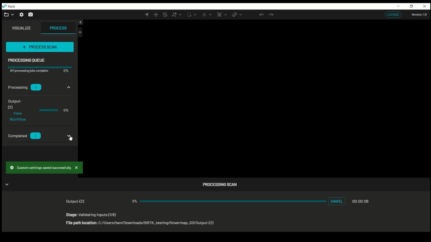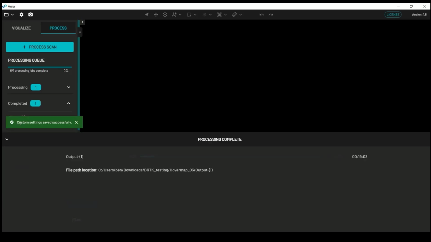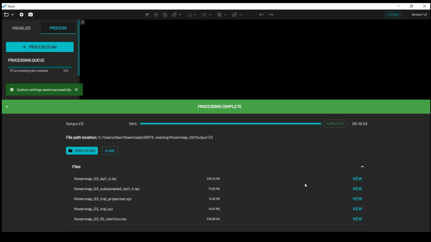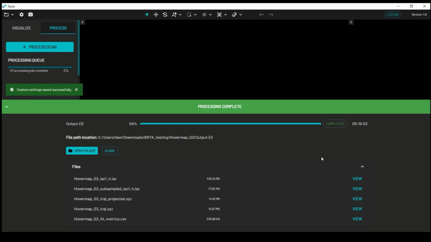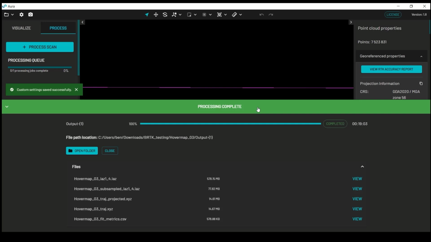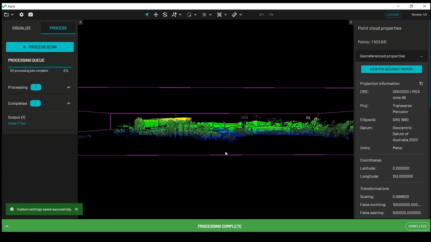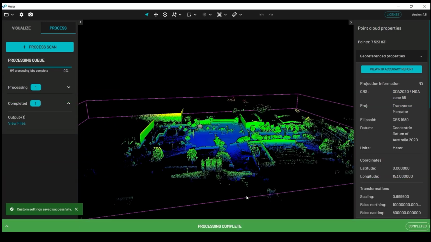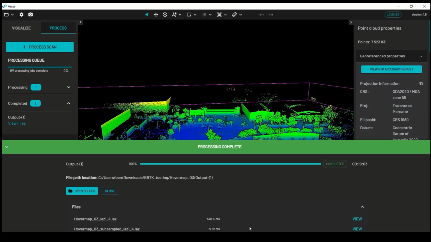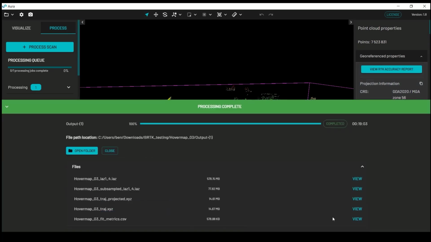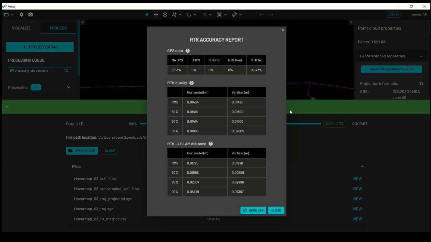Here's one that I did earlier. I can view files here. I can open the subsample data or the full size, depending on if you want to do more with it or just check. And you can check what we have accuracy report, either on the right hand toolbar here or in the output files down below. So fit metrics, view.